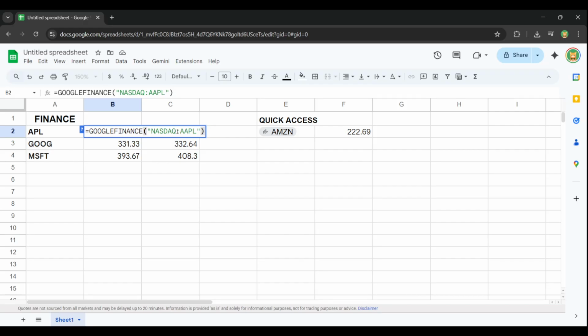You're not limited to the current price. Add a second part to the formula to request specific attributes. For example, to see today's opening price, type GOOGLEFINANCE("AAPL", "price open"). To see the day's high, type GOOGLEFINANCE("AAPL", "high"). You can repeat this in separate cells for each attribute you want, or reference the same ticker across a range.